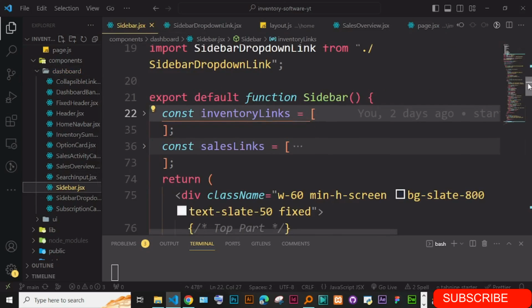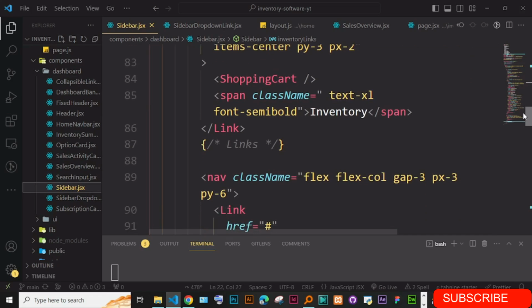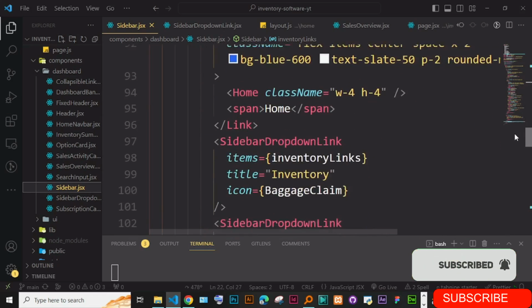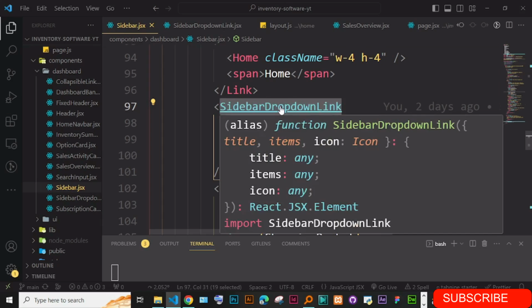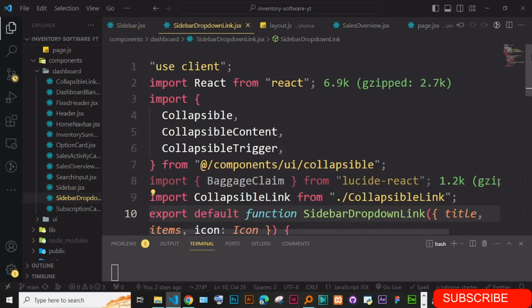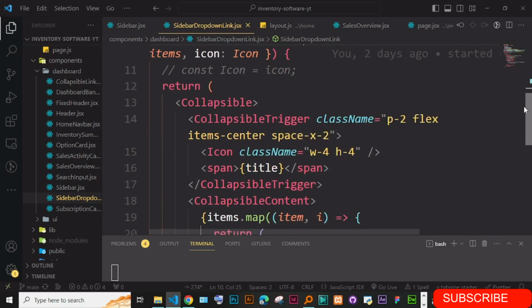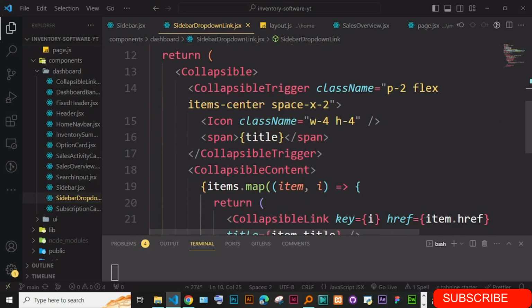And on the sidebar, let's look at where we have, for instance, the sidebar drop down link, and we can just go to this drop down link, and then we have where we have the title, which is this one, and the icon. So in this very div here, we're just going to use a flex. Okay, we're just going to use a flex.